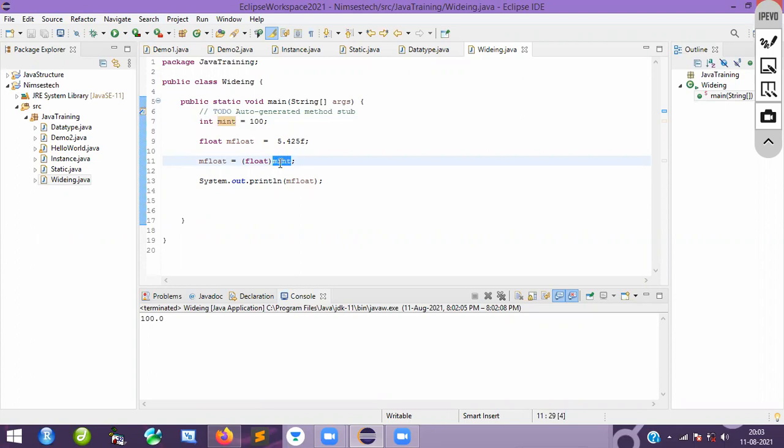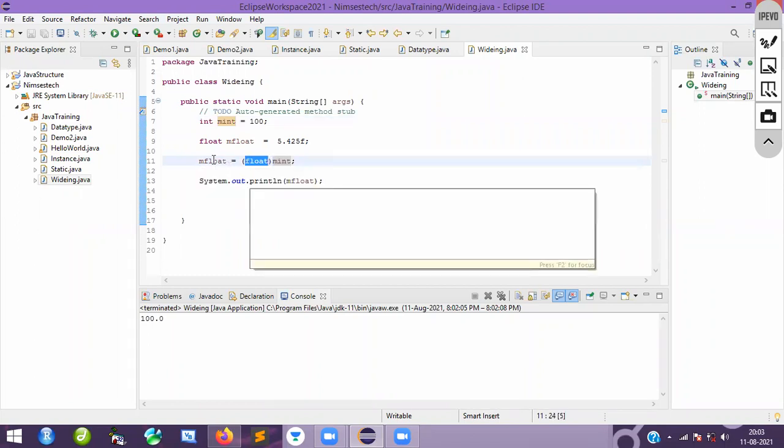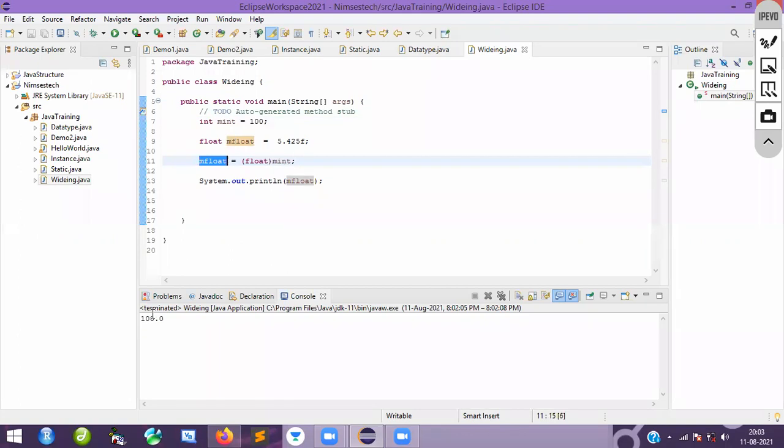5.25725f. But what I am doing, I am taking the integer value, that is m int. What is that? 100. 100 is converting into float again, and I am placing it into m float. Okay, I am converting into float. I am placing the m float into this particular variable, and finally you are going to get the answer, that is 100.00. Like that you will get it.